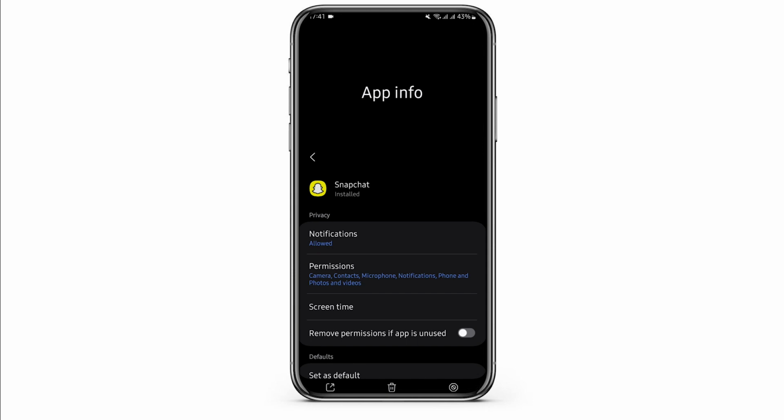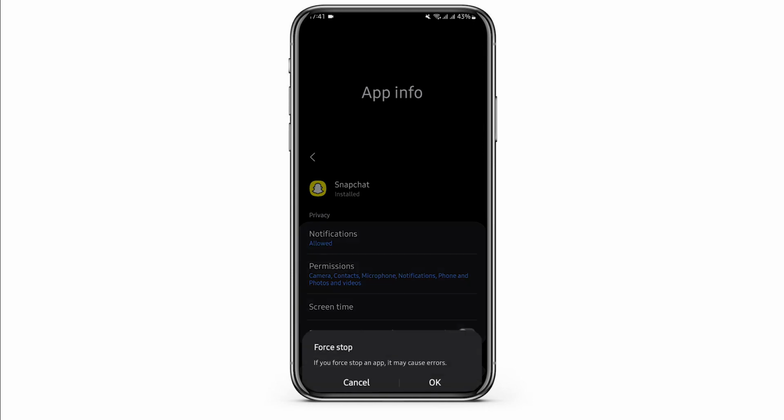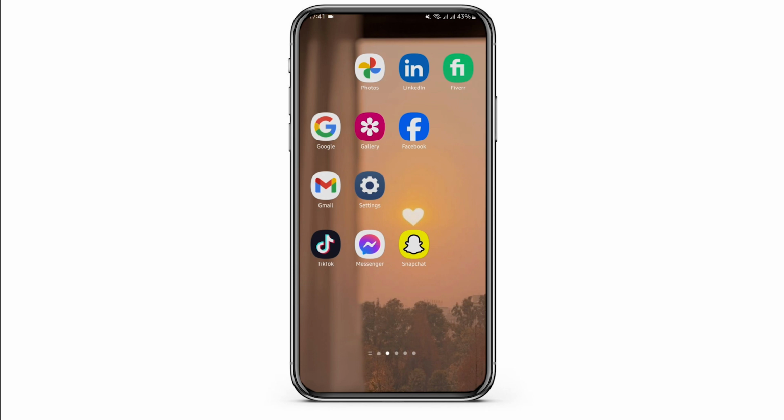Now come back to the app info page and tap on force stop. Tap on OK. Now see if it works for you.